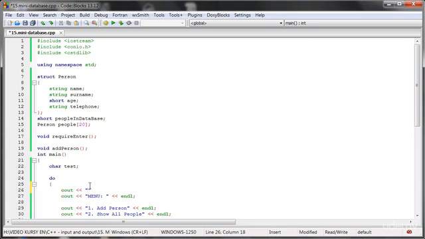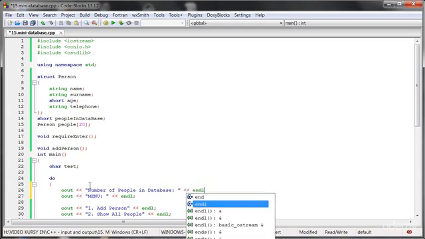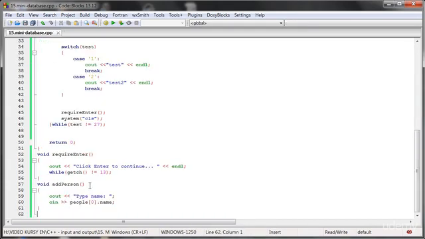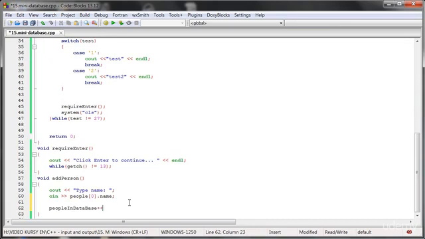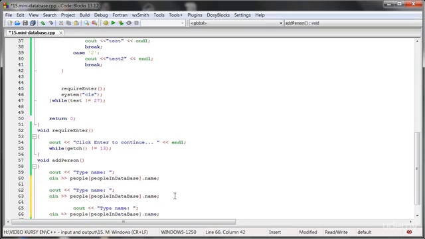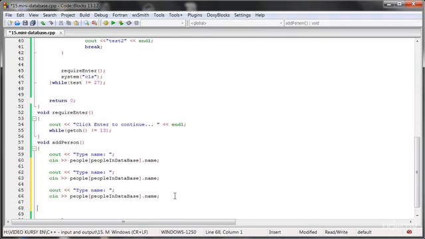So people in database, or number of people in database, we can send it here. And when we add a person, we should increase it, and we should use it as index, because at the start it will be 0. After adding one person, it will be 1, then 2, then 3, and it will follow like that. So bam, bam, and bam.